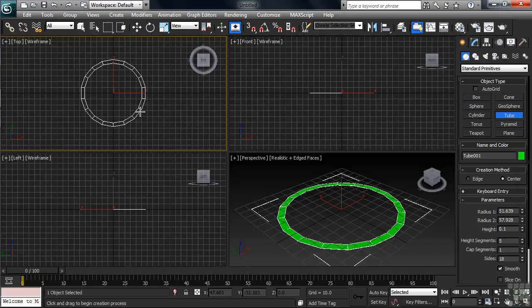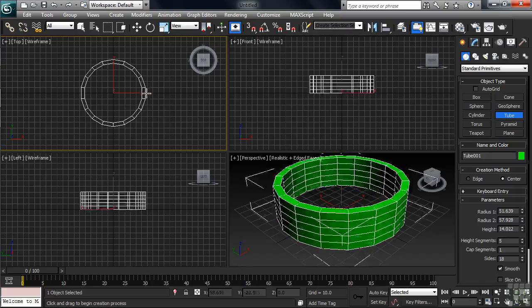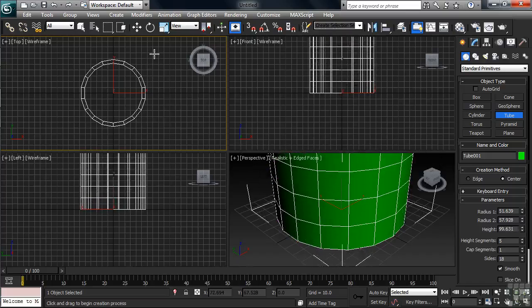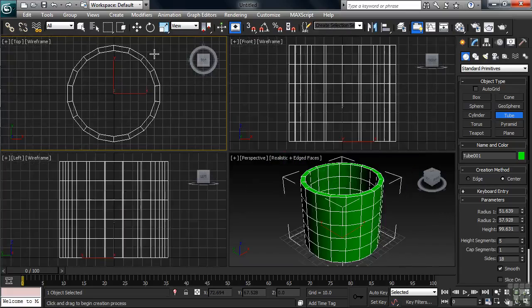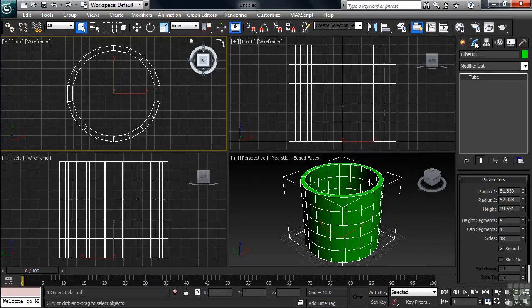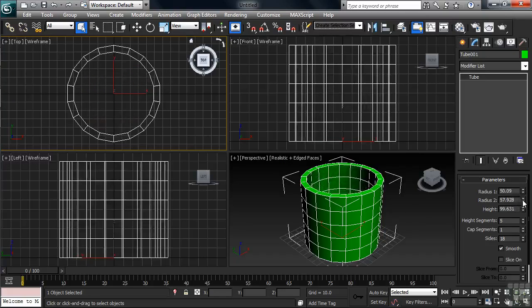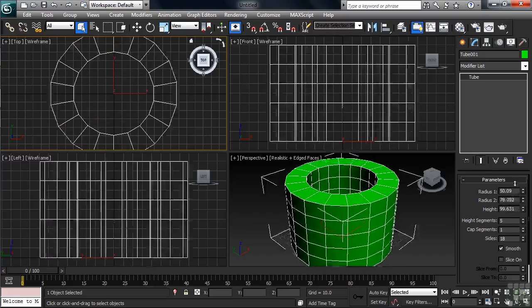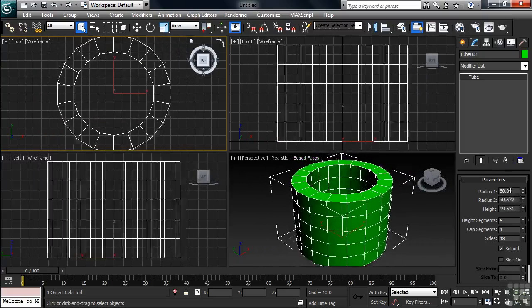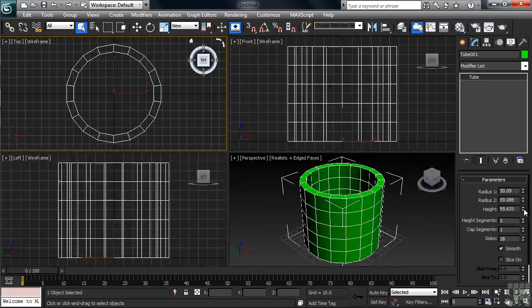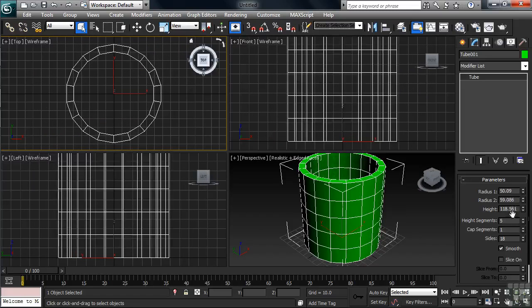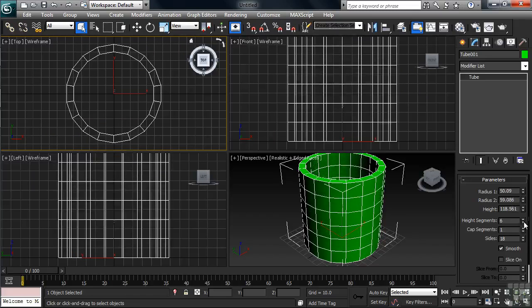Let's keep them pretty thin, we'll let go of the mouse, we'll put our attention in the front view, and we'll push up. When you're happy with the height, go ahead and left-click to again complete the command. Once you've done that, you can move back to the Modify column. For the settings, you've got Radius 1, which controls the size of the hole. Radius 2, which controls basically the thickness of the walls. Then you've got all the other standard settings like height segments, cap segments, and sides.